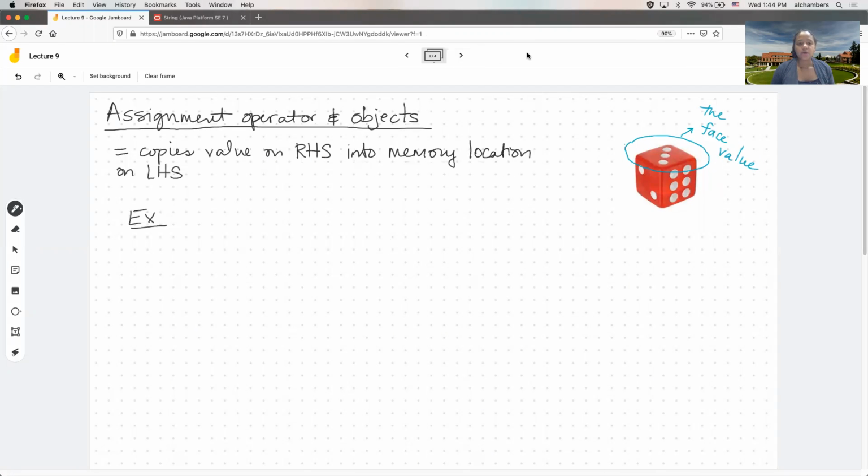Okay, so talking about the assignment operator, this is probably the first operator we encountered, and it's just the equal sign, nothing special. The equal sign, the assignment operator, copies the value on the right-hand side into the memory location on the left-hand side, okay? And that functionality does not change whether you're working with primitives or objects. It copies the value on the right-hand side into the memory location on the left-hand side.